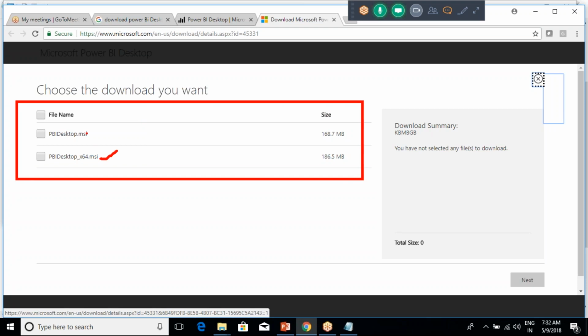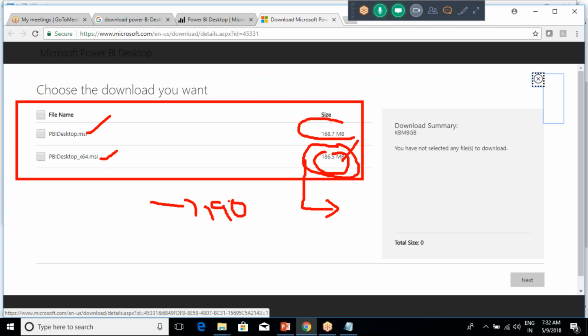One is 64-bit, another one is 32-bit. As I said, it will be less than 200 MB, and now it is around 168 for 32-bit and 186.5 MB for 64-bit. This will slowly increase, because Microsoft is developing new features for Power BI Desktop every month and releasing them into the market. So let's assume that today it's 186.5 MB, maybe next month it may be 190 MB, because they're going to keep on adding new features.